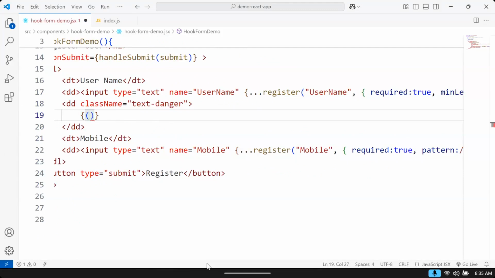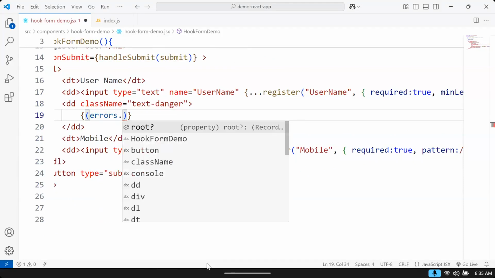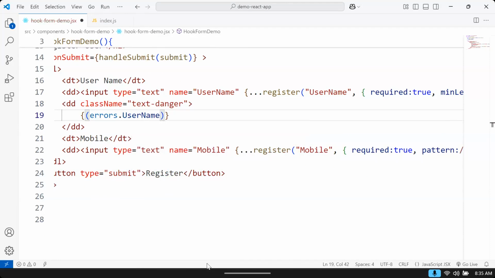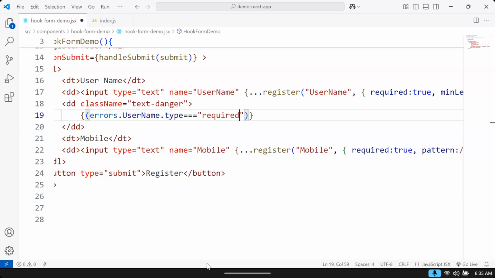Ternary operator, what is the condition? Condition is errors dot field name. Field name is username. Username dot type. What is the error type? If the username error type is required, then what should happen? Question mark.